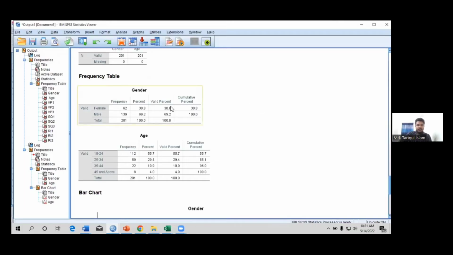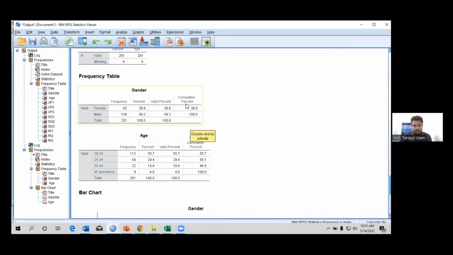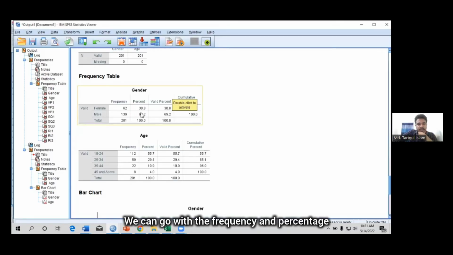So here is the frequency table of gender. You have to focus on the frequency and percentage. Don't worry about the valid percent and cumulative percent. We don't require these. We can go with the frequency and percentage.